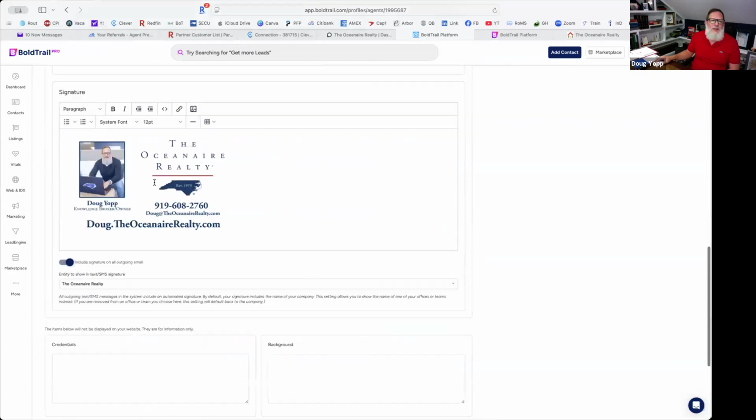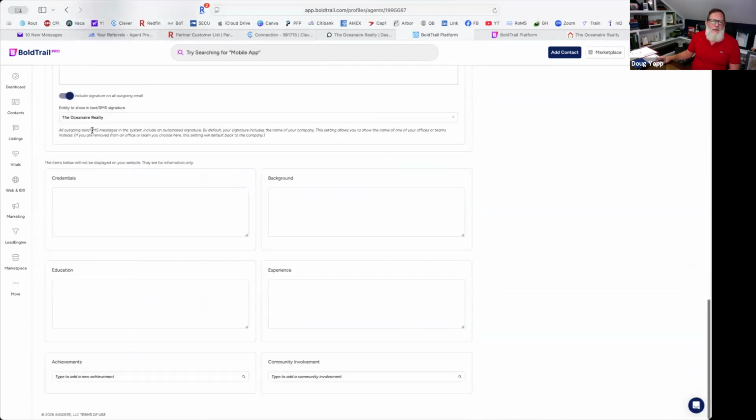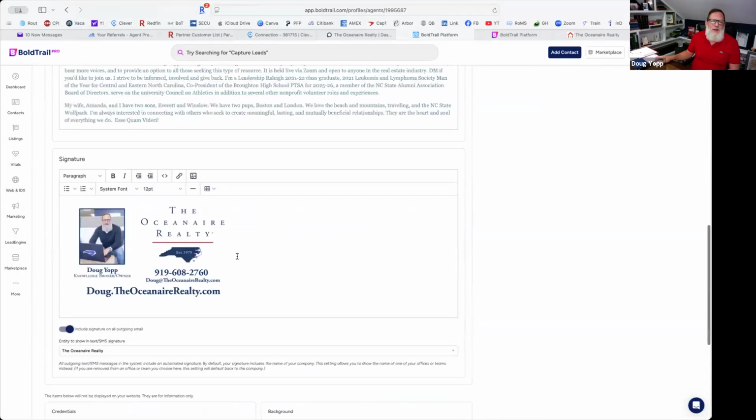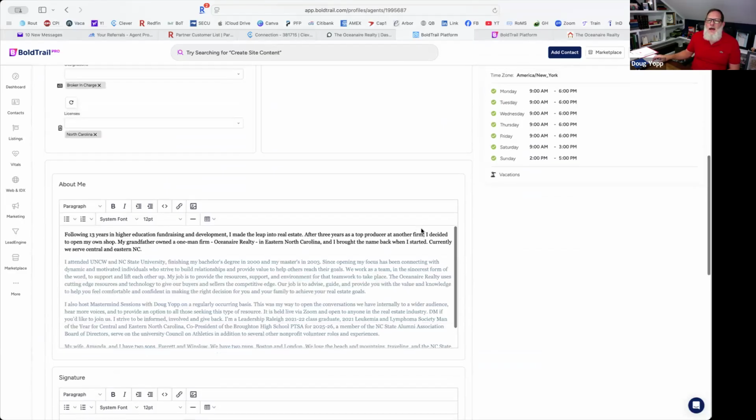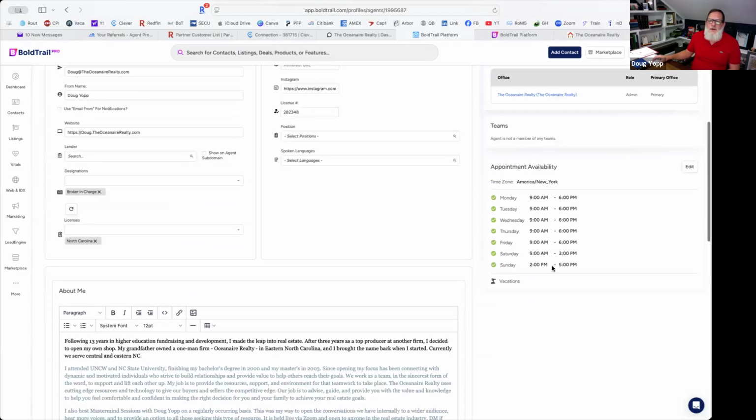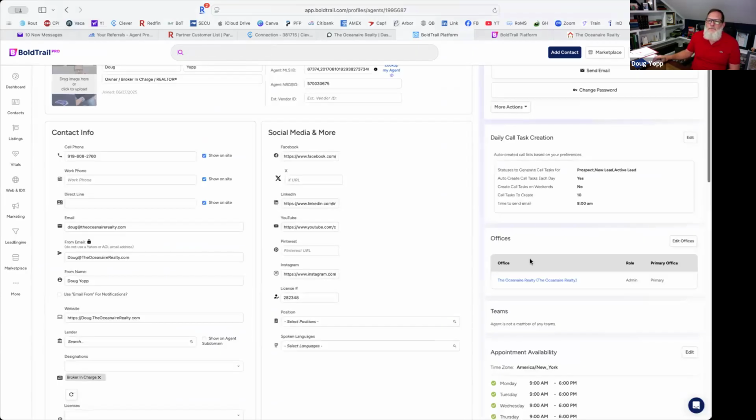And for your signature, I basically just copied and pasted your business card here. So that just shows up in your email. So that's it. But there are a lot of fields that you can go in and add. And then you can put in your availability just so folks can see that. But it makes sense. It's pretty user friendly. Just go in and make sure that all your stuff is populated so folks can find you.